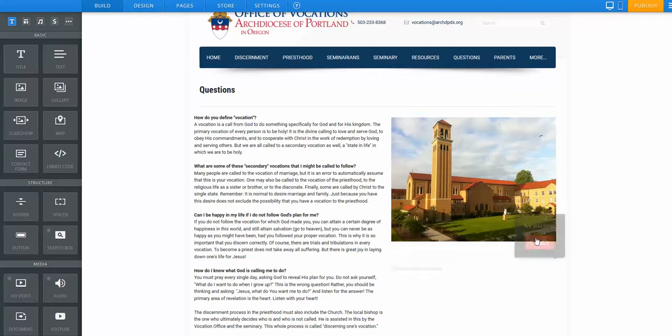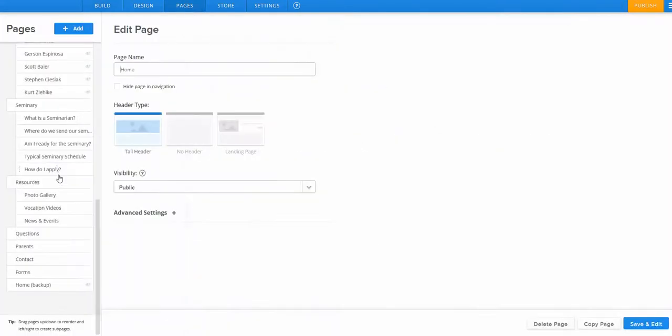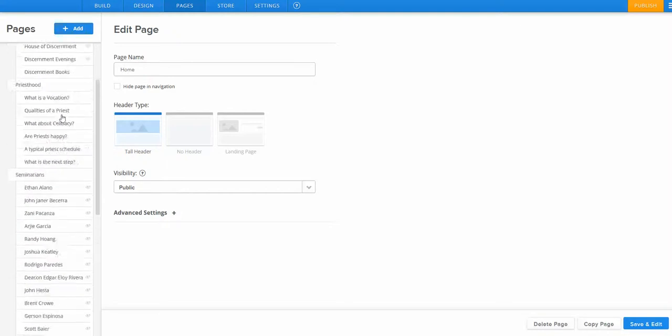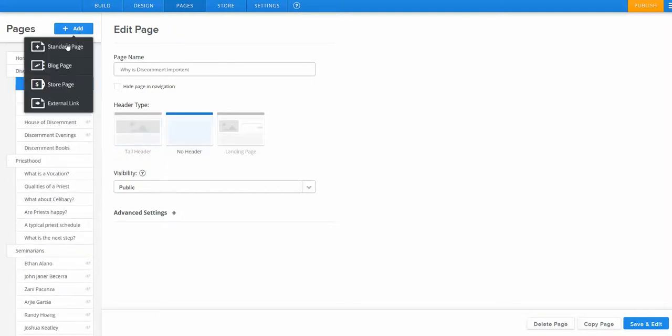Okay, we'll delete that since we don't need it. We'll go back to the pages, and again, you simply rearrange your pages here. If you want to do an add page, you just do add standard page. You could also add a blog. There is a store feature, which you probably will not need, and an external link.